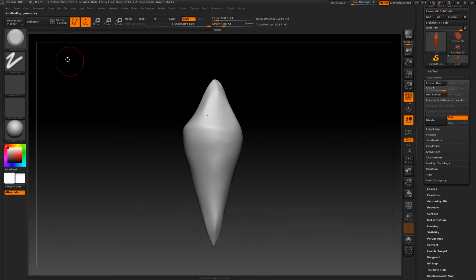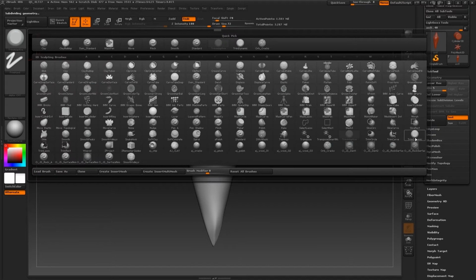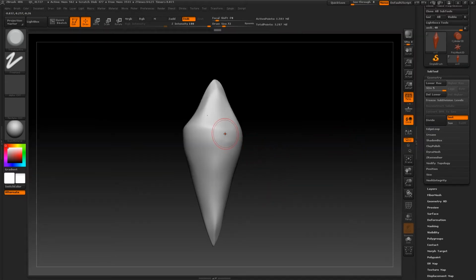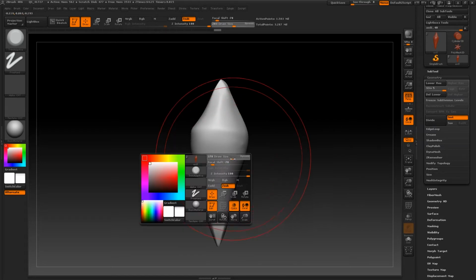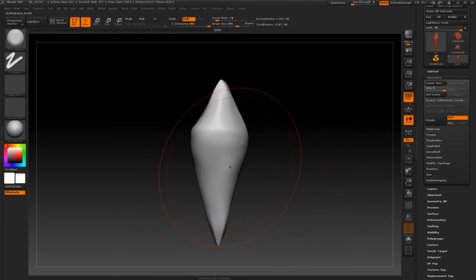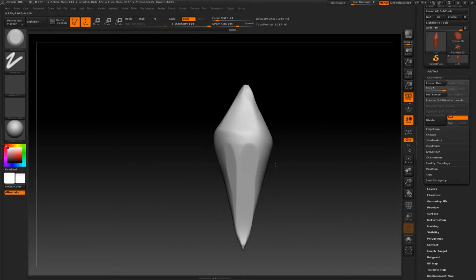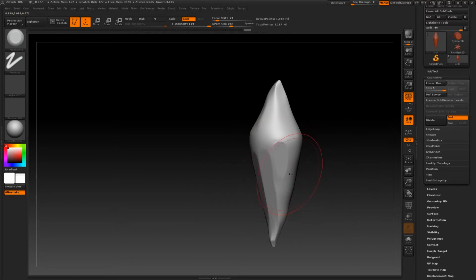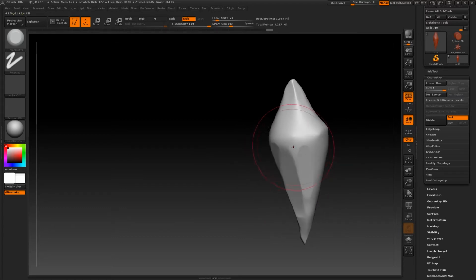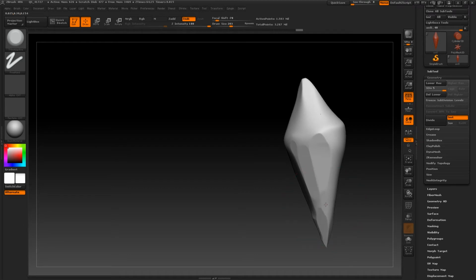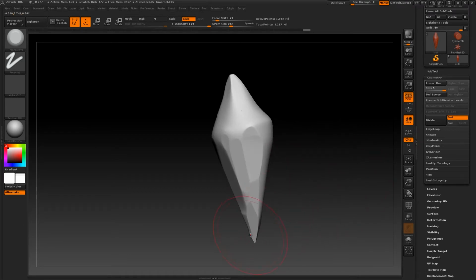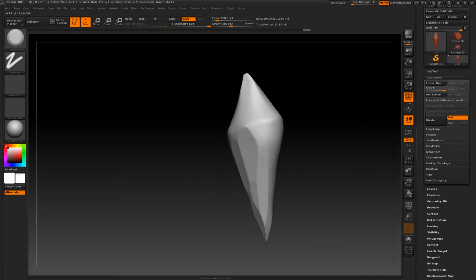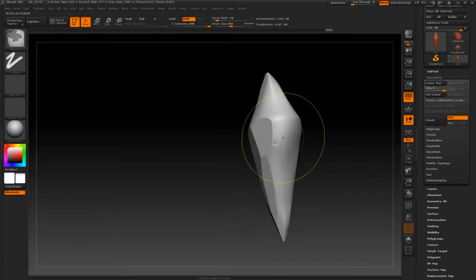The brush I mainly used for this at the beginning was the Trim Adaptive. We want to go at a large size, and let's start with the big shapes. Like this. So we go around, and we want to get those sharp edges on the corners. That's mainly why we use this brush.